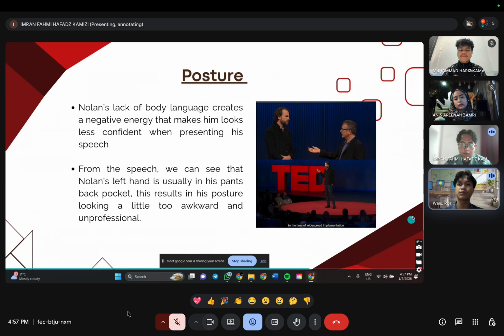From the speech, we can see that Nolan's left hand is usually in his back pant pocket. This results in his posture looking a little too awkward and unprofessional. Putting your hand in your pocket, especially the back pocket, is a big no. It makes you look too casual, like you are hanging out with friends rather than giving a speech. It also can make your body look stiff.